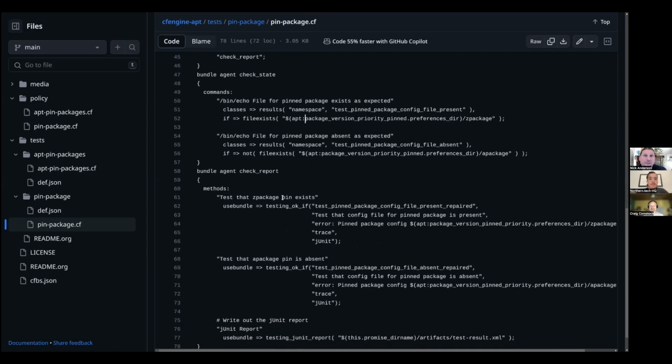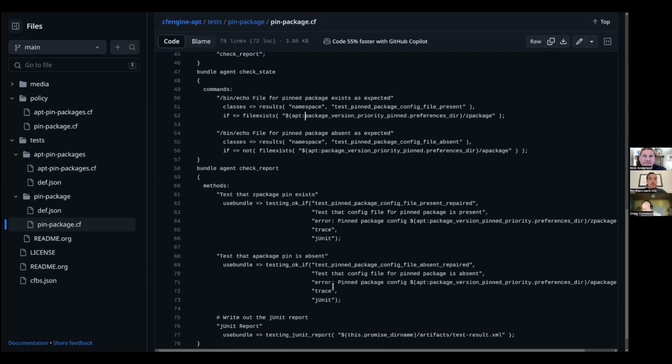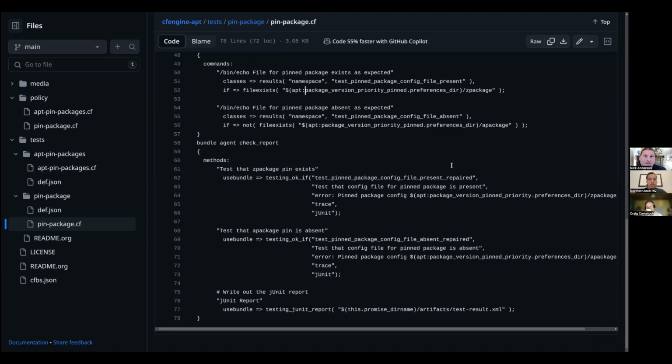And then we have this check report. So this is basically the instrumentation for writing out the metadata so that some other testing stuff can come along and slurp it in and make it maybe more visible or hook it into another system.